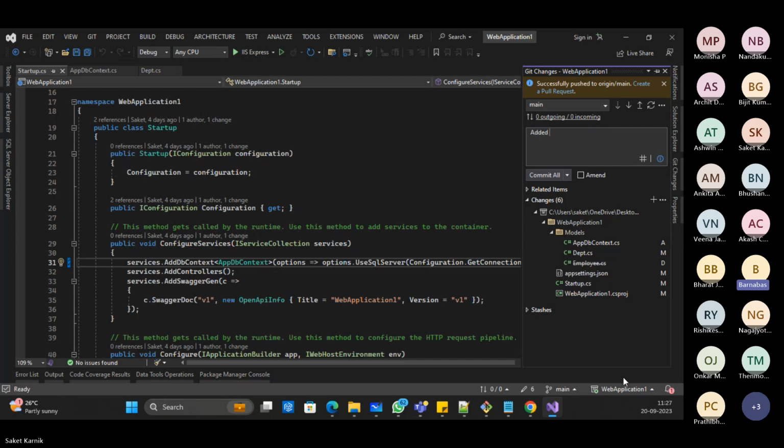Actually, Saket, we need to stage and commit. So that's the problem we had previously. No, that was a different thing. That was a different error. Basically, that was because of some mismatch in the command line and the Visual Studio configuration. So here we won't have any issue as such.